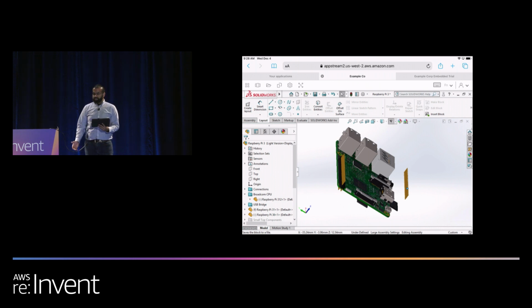So there's no application to install. There's no plugins or anything like that to manage. It's a full HTML5 compliant stream. And the nice thing about that is it's very firewall and proxy friendly. So you don't have to worry about, do I have to open up extra ports or anything like that. If you have an existing proxy to the internet, it works perfectly for that.